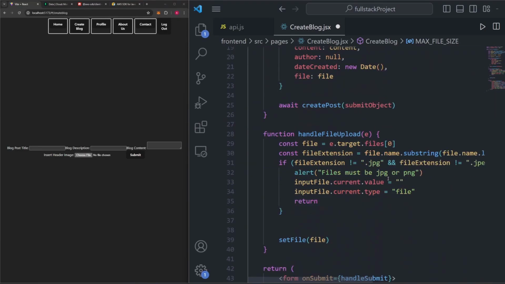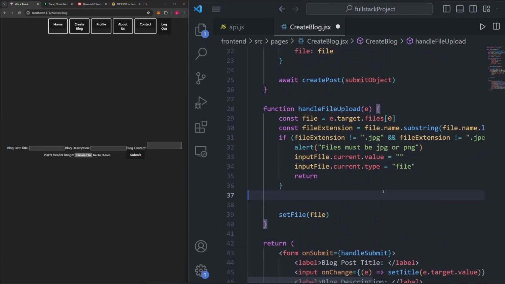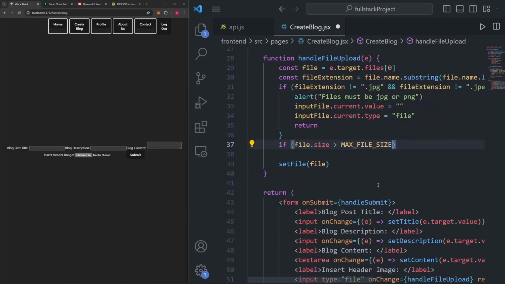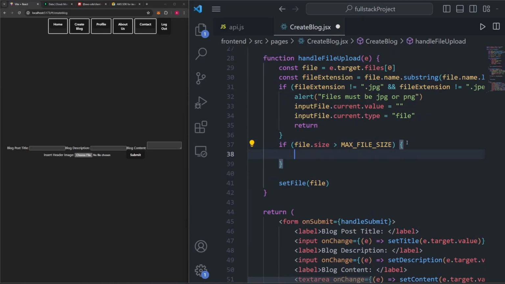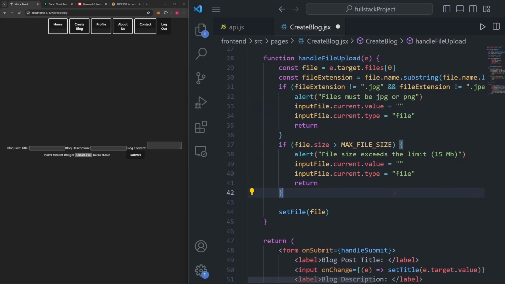Then let's go ahead and scroll back down to this file upload here. And then I'm going to go ahead and say if file.size exceeds max file size, then what do we want to do? Well, let's do the same thing kind of like we're doing up here. Let's alert and let's say file size exceeds the limit. And I'll say 15 megabytes. And let's do the same thing. We're going to wipe out that file so the user can't work with that file anymore. So we'll just add this code in here.